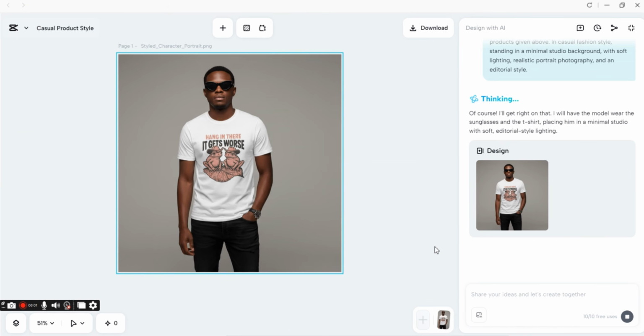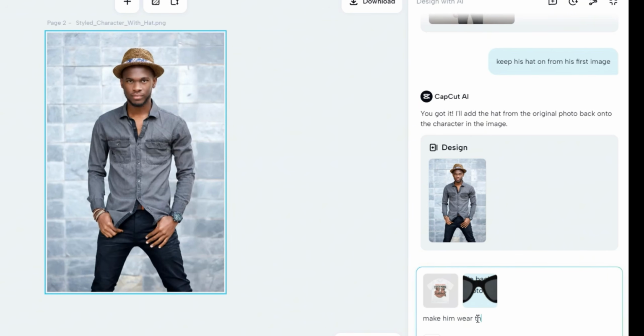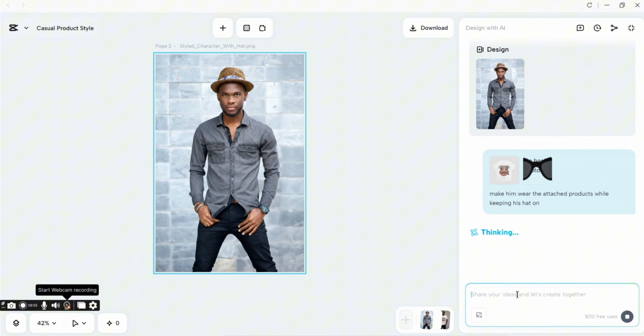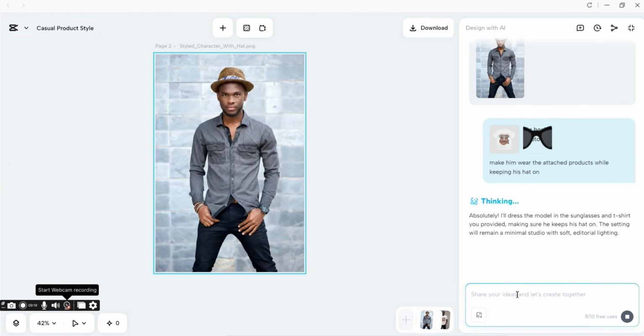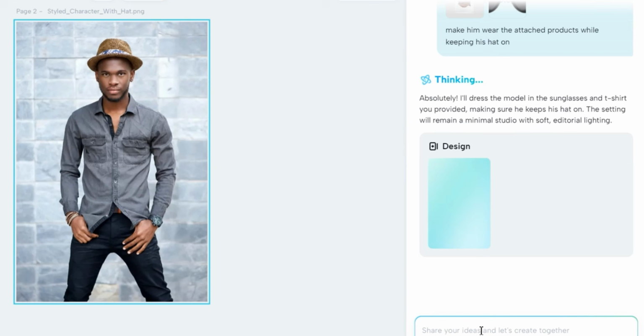So I wanted it to keep the hat. So I'm going to upload the model image again and upload all the products one more time. And I'm going to make him wear the attached products while keeping his hat on. So just trying to be more specific, and I'm using the same thread, so it should understand that I still want the model to be in a studio atmosphere. And as you can see, it starts to respond by writing some replies. So it confirmed that it will dress the model in the sunglasses and the t-shirt you provided, making sure he keeps his hat on.